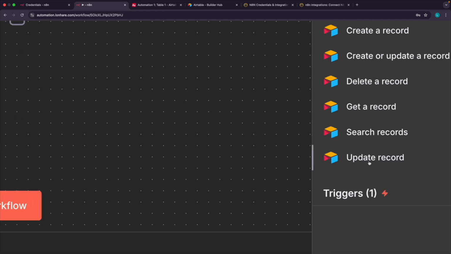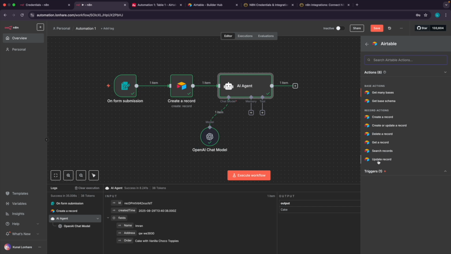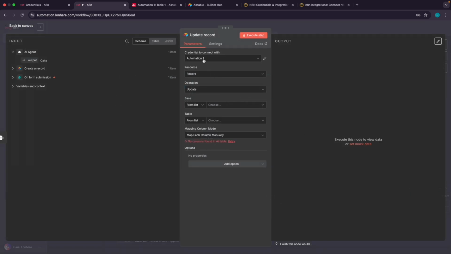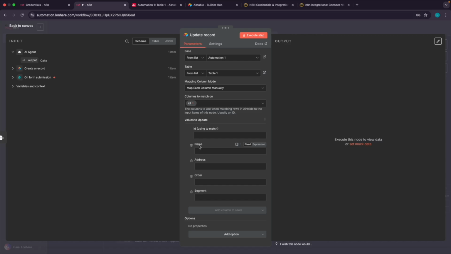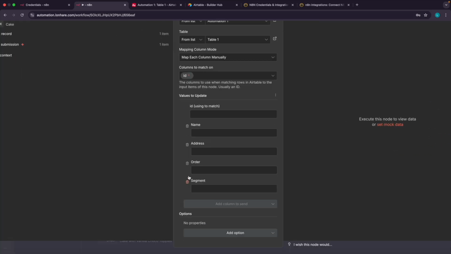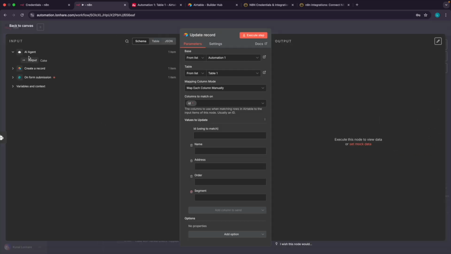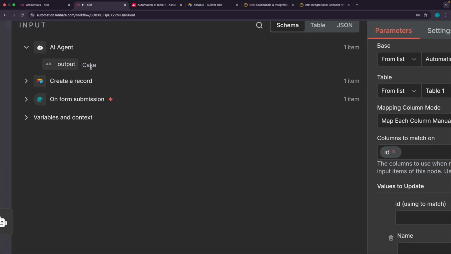So I will click on update record, and this time again automation record. Automation 1 is selected perfectly. The base will be this one, automation 1. The table is table 1, and it will open each and everything like name, address, order, and segment. Remember that the AI agent has given us the response output as cake. So this is the expression, and it will always change as per the order.